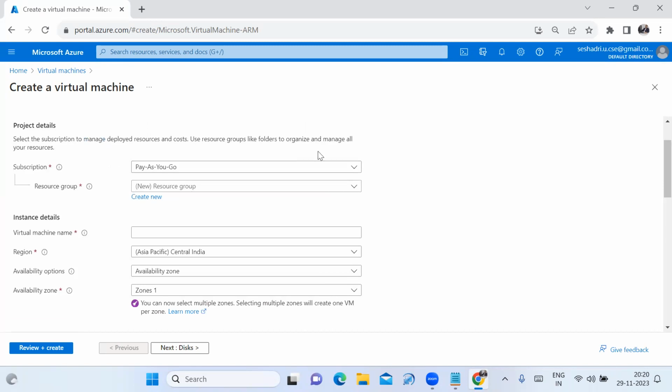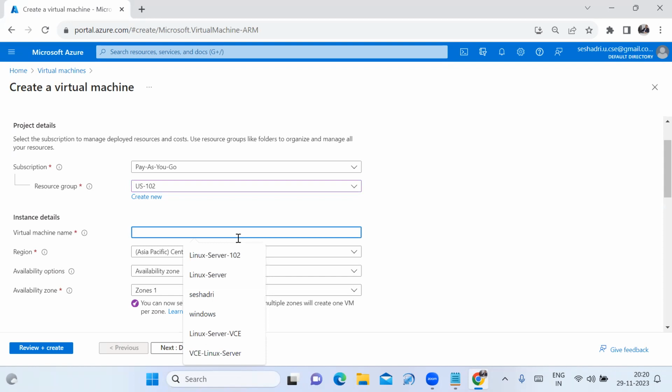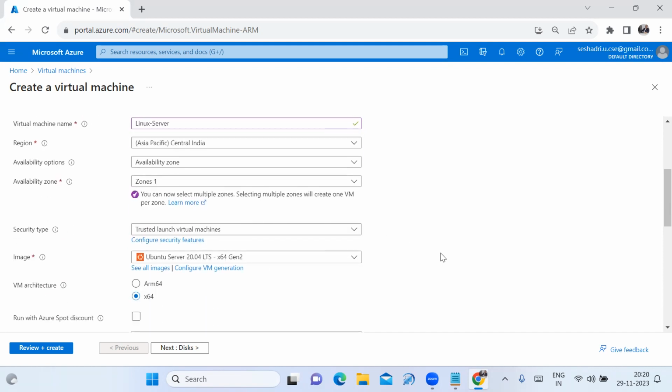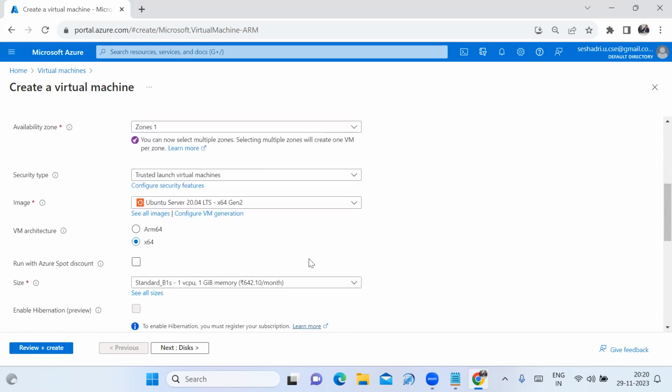Here the subscription is pay as you go. Resource group name, whatever you created. I created the resource group US102. You can select this one. Virtual machine name, I am selecting Linux server. Scroll down. Region, Central India. Availability zone, 1 I am selecting. Image, operating system, we have to choose Ubuntu. VM architecture 64. Size I have chosen Standard B1S. It is providing 1 CPU, 1 GB RAM.